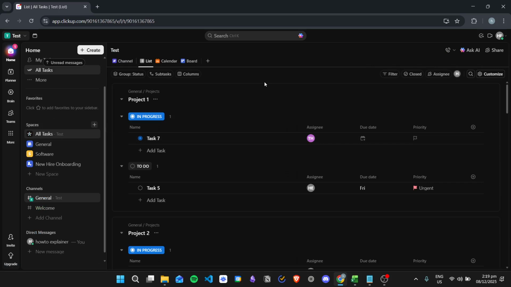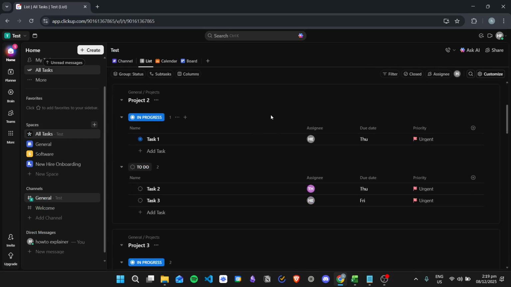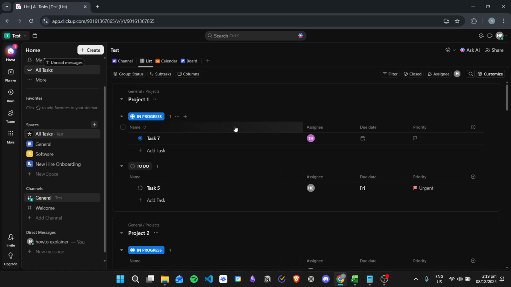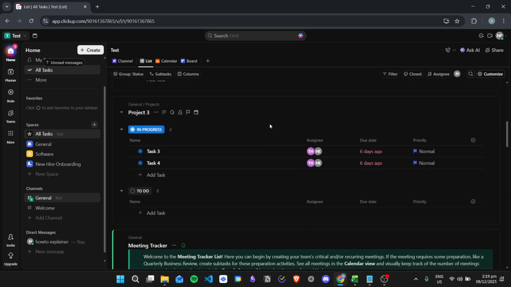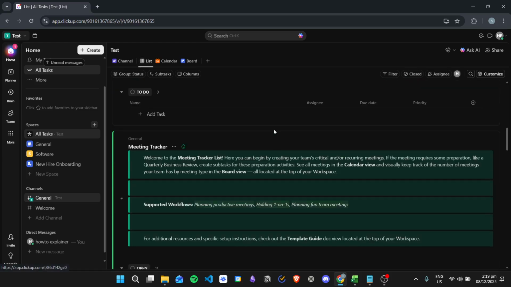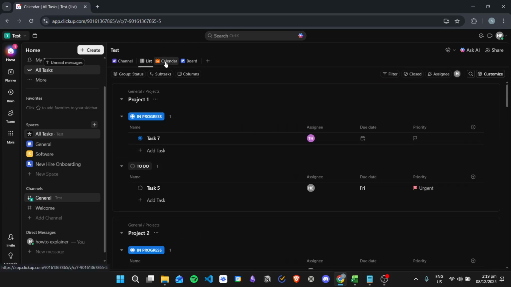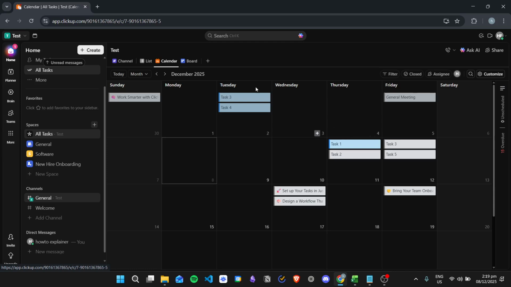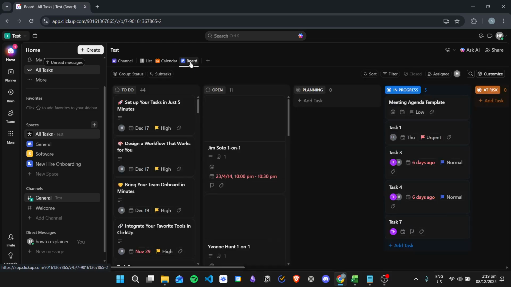And then, for example, I already have this list view. The list view lists all of your tasks in a list format. And then you can also see the calendar view right here. This one lists all of my tasks in a calendar format. So basically, it is just a different view for all of your tasks.